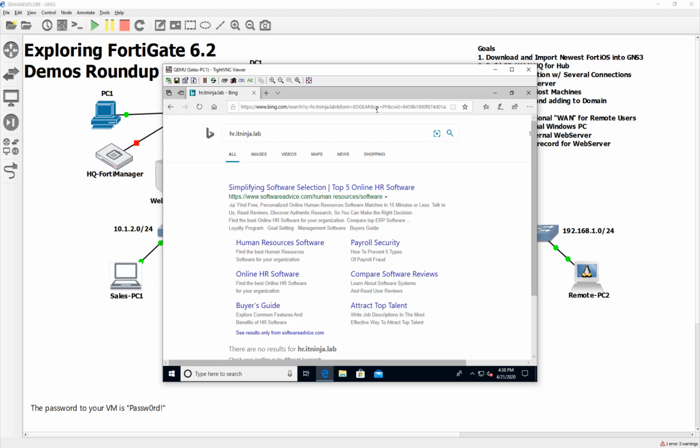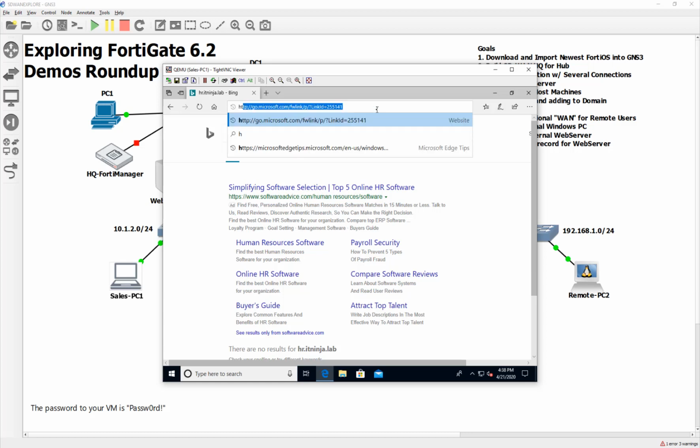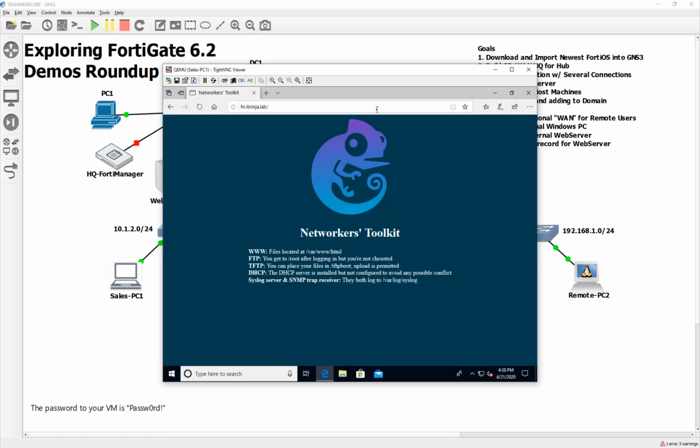Now, the reason why it did a search is because .lab is not a top level domain. So, oh geez, them fancy web browsers. HTTP. There we go. hr.it.ninja.lab. All right, there we go. My bad, guys.